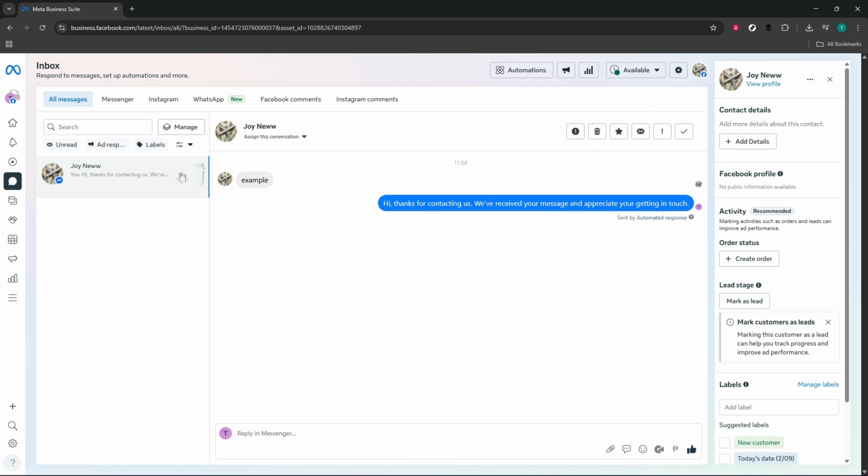Choose a team member from the list. You can scroll or type to search for the teammate who should own this conversation. Only people who already have access to this page will appear. If you don't see someone, they likely need page access before they can receive assignments.